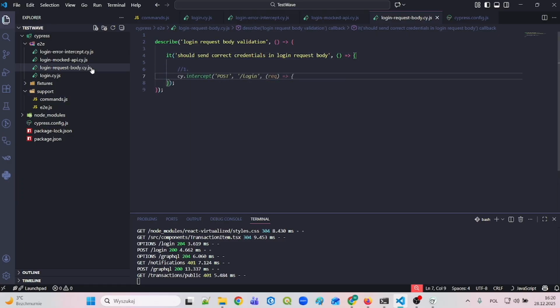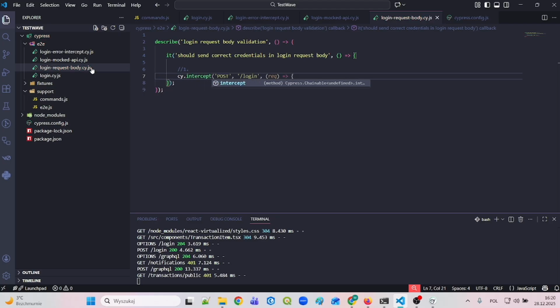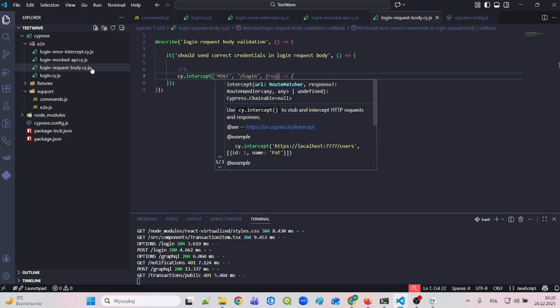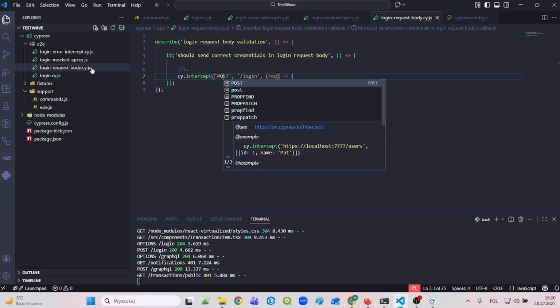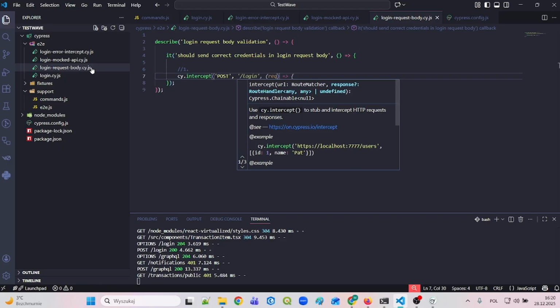This test demonstrates how to validate the request body of a login API call using cy.intercept in Cypress. The goal is to ensure that the front end sends the correct credentials to the back end when a user attempts to log in. The first step is to intercept the login request.